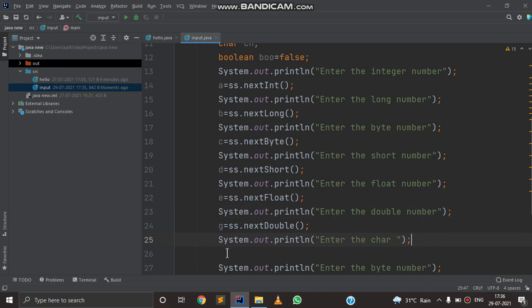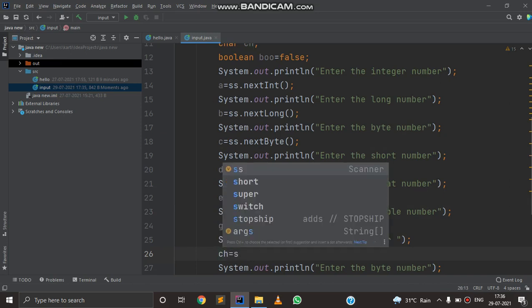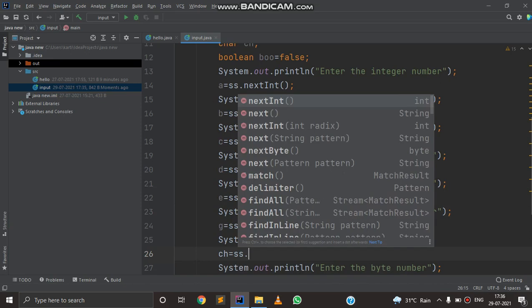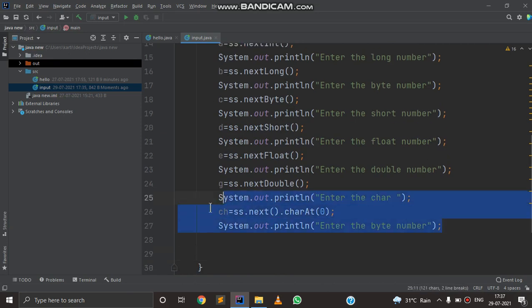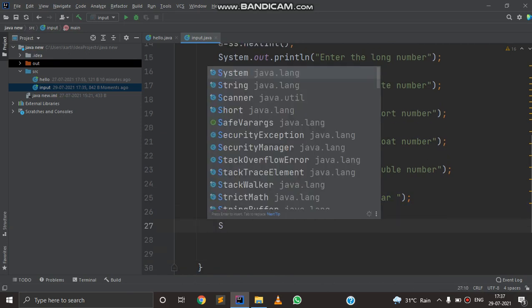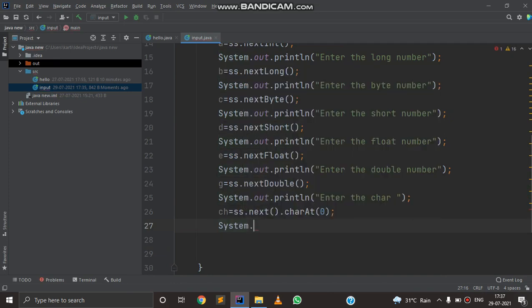Now I'm going to create input for character. Taking input in a character is different from taking input in numbers. It is taken as ss.next().charAt(0). For the index we will write 0, as we have no range; this index is mainly used in string programs. We have no use of it. Now I am going to print all these values.